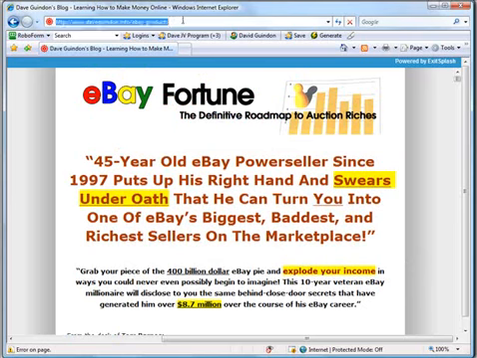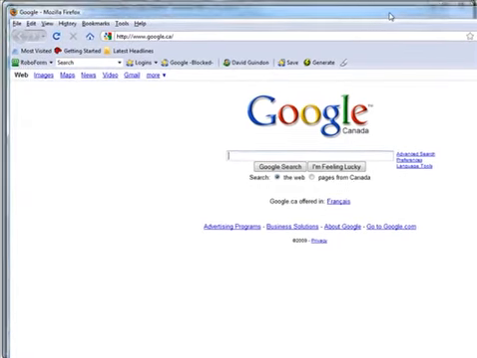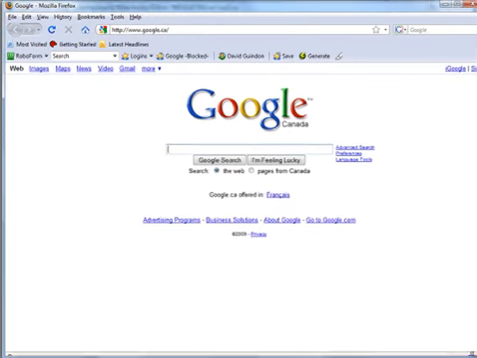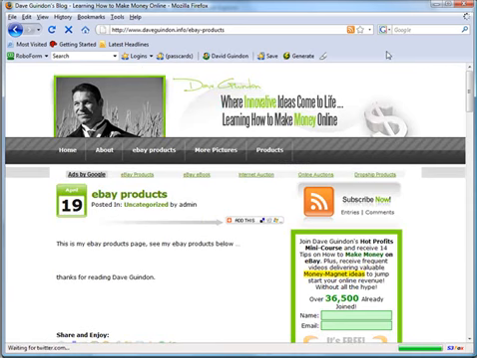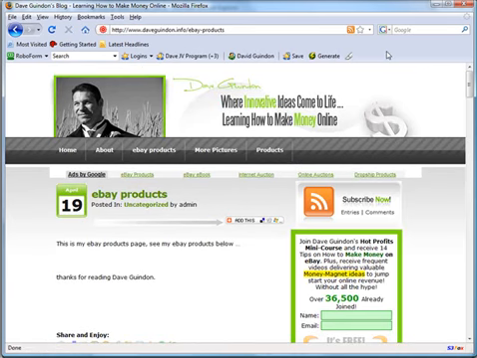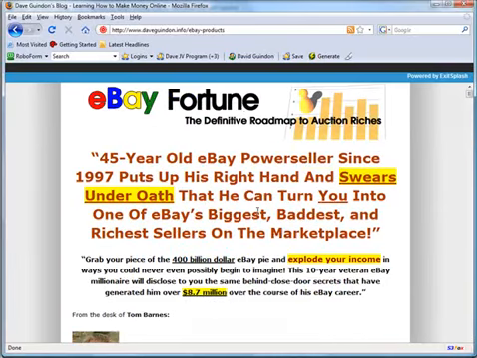Now, I want to prove to you that it works on other browsers as well. So I'm going to bring up Firefox here, which is another very popular browser. The two most popular browsers are Firefox and Internet Explorer, and that comprises about 95% of your traffic. So let's go ahead and check this out. There we are on that page. If we try to leave, let's see what happens here. Now this one works a lot nicer. There's no space over here, so this works great.